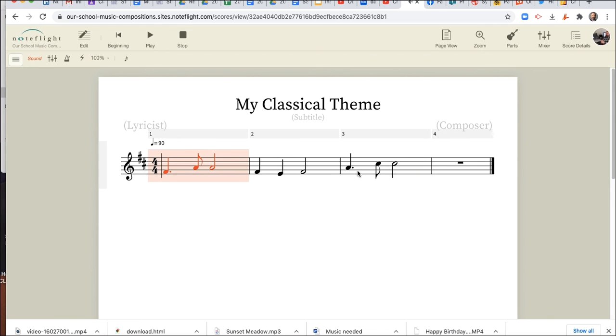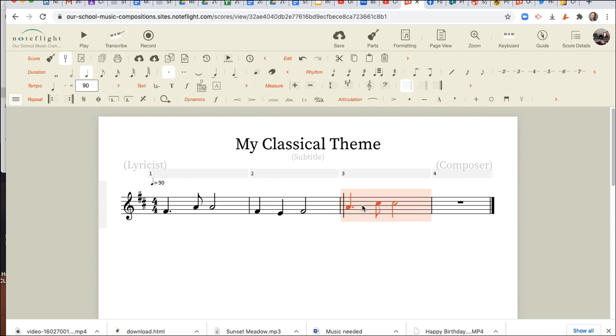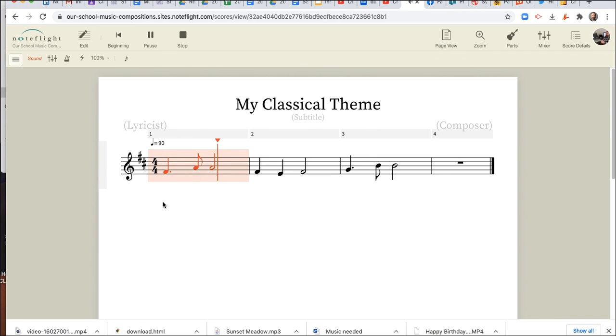I might go, I don't like that all that much. So I go edit, and I'm going to highlight that and bring that down a step. So we start experimenting with this. Okay, I like that better.